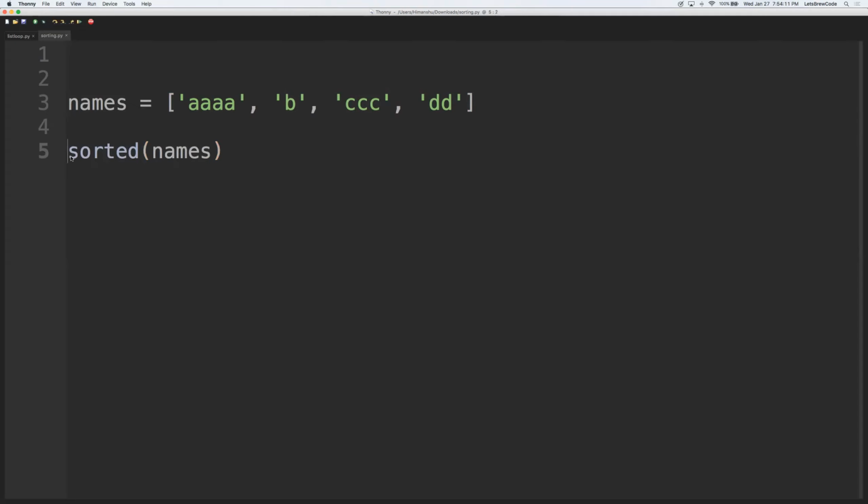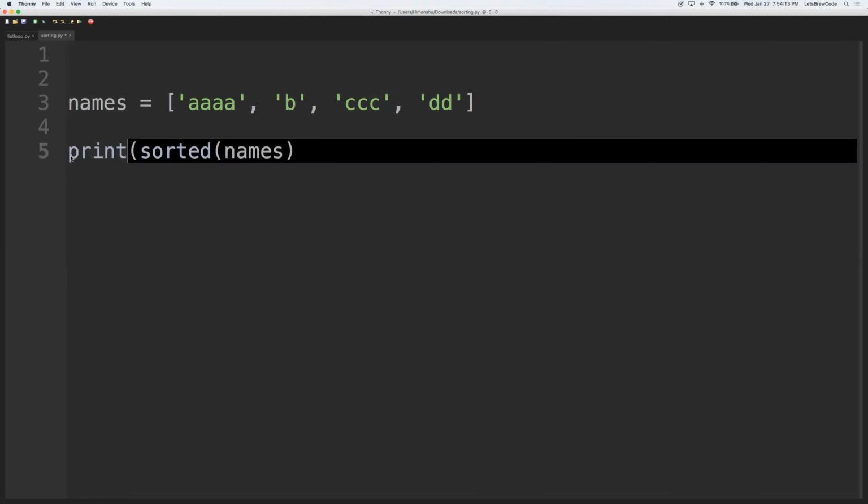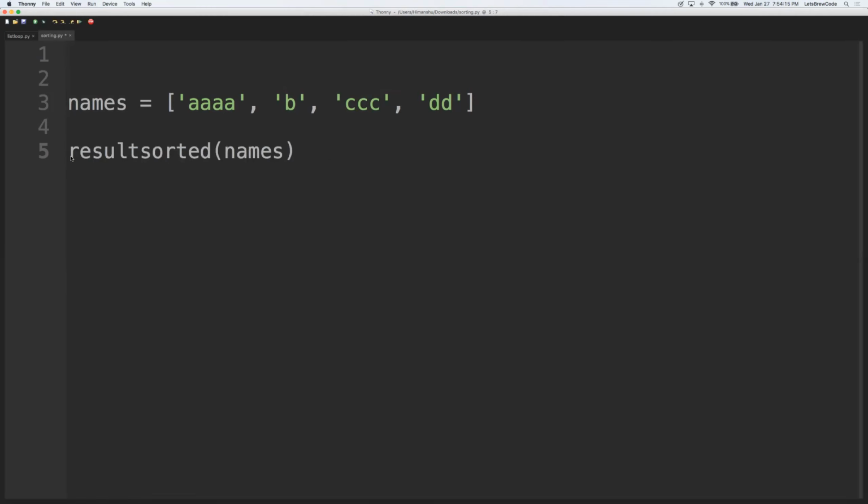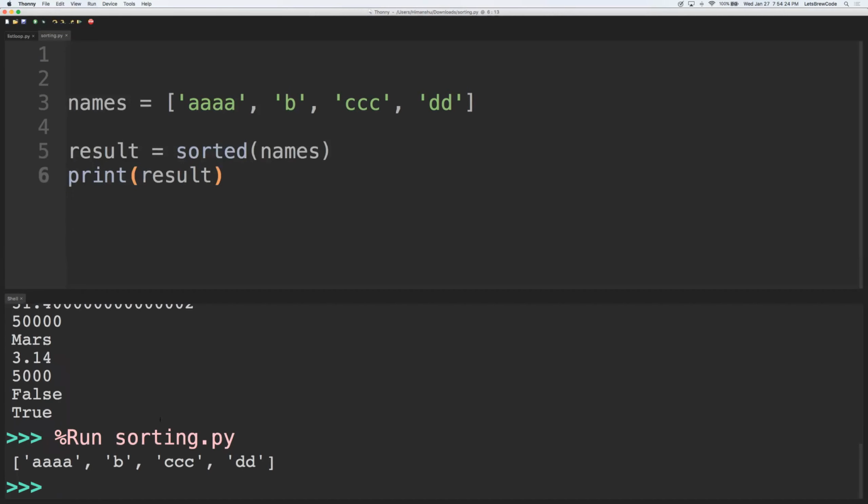And let's print that. Let's just say result equals this, and we just print result. We may use that variable later on. So when we run this, the answer is something like A, B, 1B, C, and DD. It's expected, right? The very first character is compared.